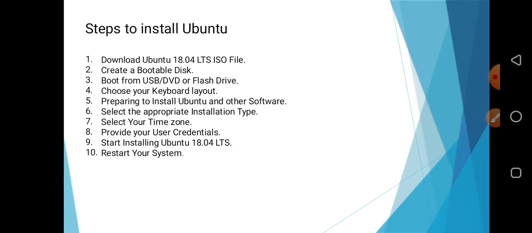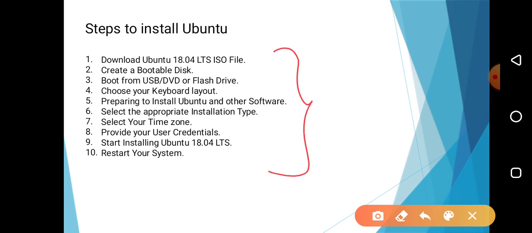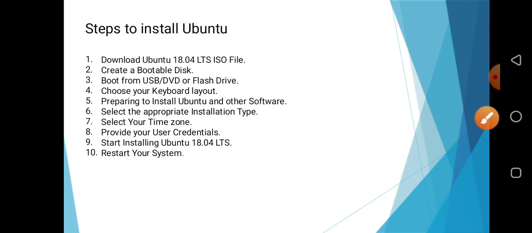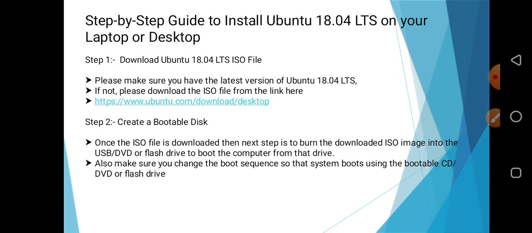So what are the different steps to install the Ubuntu? I have listed the 10 steps to install the Ubuntu over here. The first step is to download the Ubuntu ISO file. Second is to create a bootable disk. Third is to boot from the bootable device. Choose keyboard layout. Prepare to install the Ubuntu and other software. Select the appropriate installation type. Select your time zone. Provide your user details. Start installing the Ubuntu and restart your system to finish the Ubuntu installation. So let's see each and every step in detail.